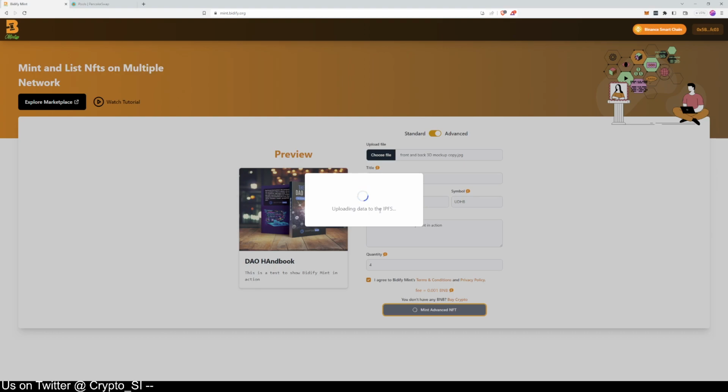It's going to upload your data to the IPFS, which is the Interplanetary File System, and it will begin minting your NFTs. You'll then get a small pop-up for your MetaMask, which you should confirm. There'll be a small charge for this. Then the NFTs will be minting, and within a few seconds, the transaction should be completed.